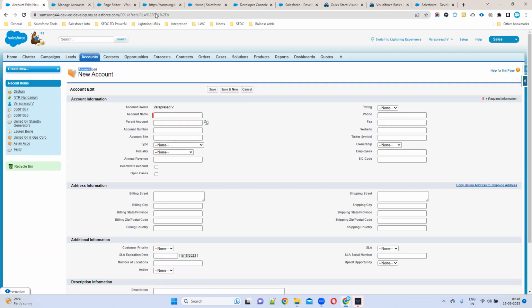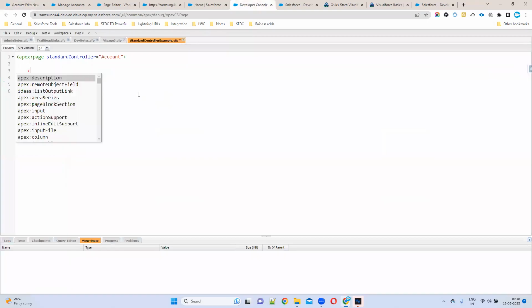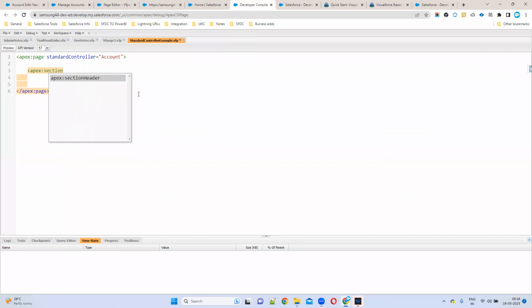What we can call this one? Header title. For example, if I want to build the same type of header in my VF page, we have a tag called apex:sectionHeader. Which tag? Section header. What attributes do we have in this tag? Title, subtitle, rendered, printUrl, id, help, all those things you can see.